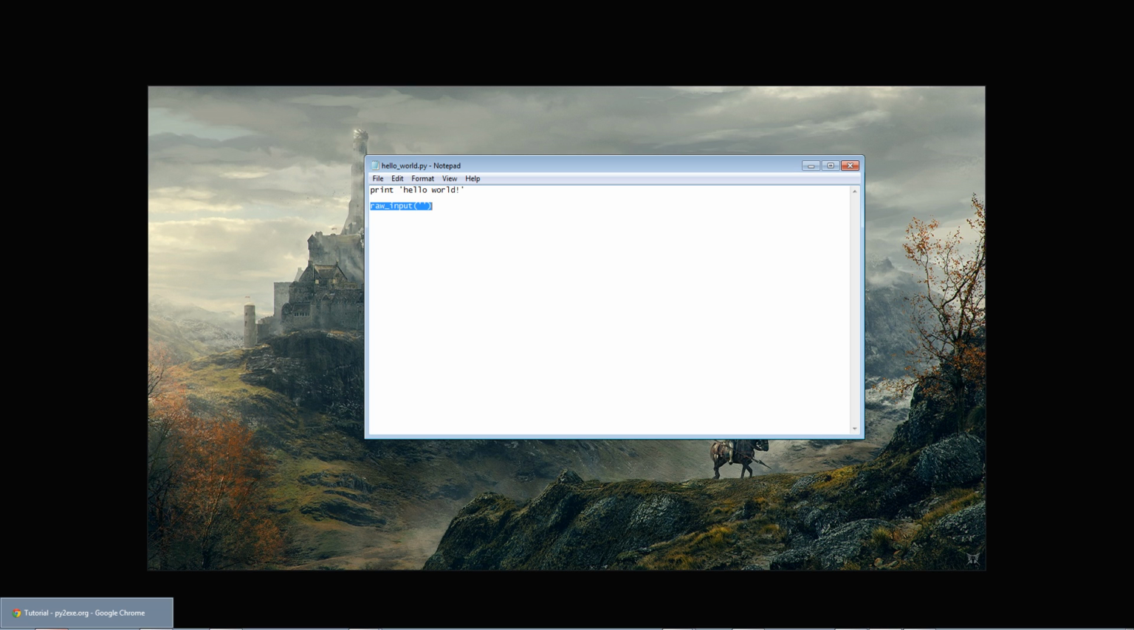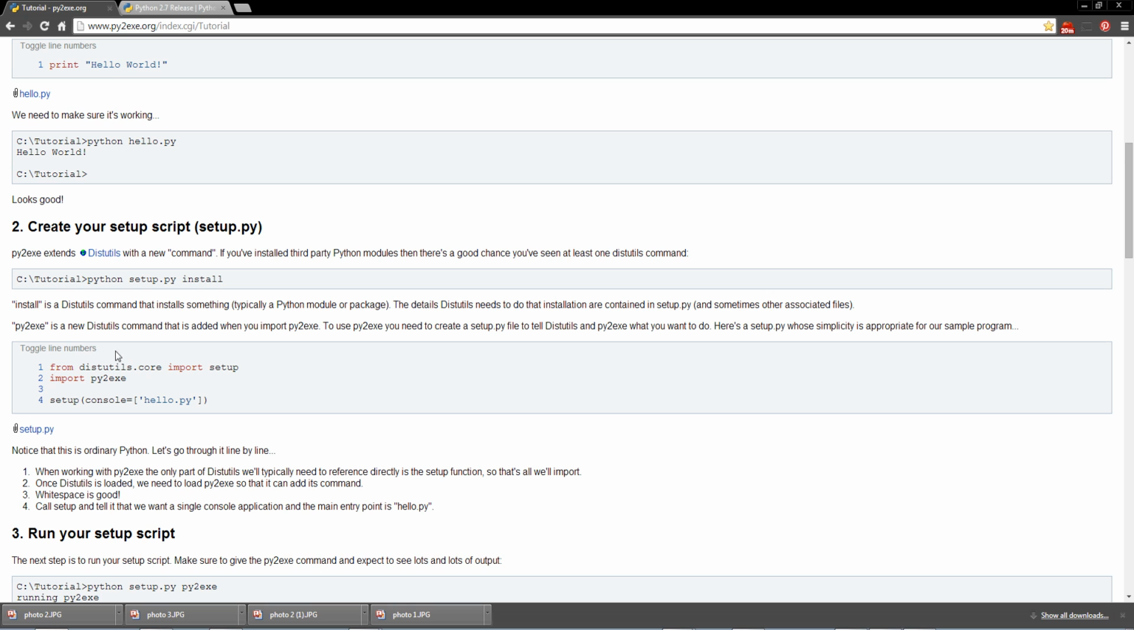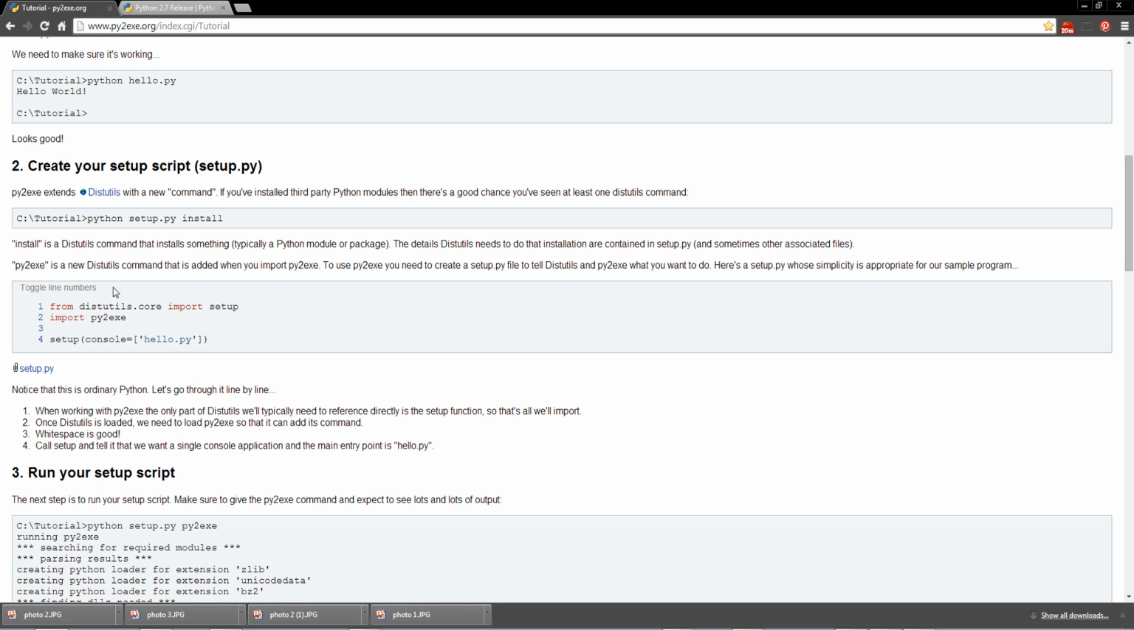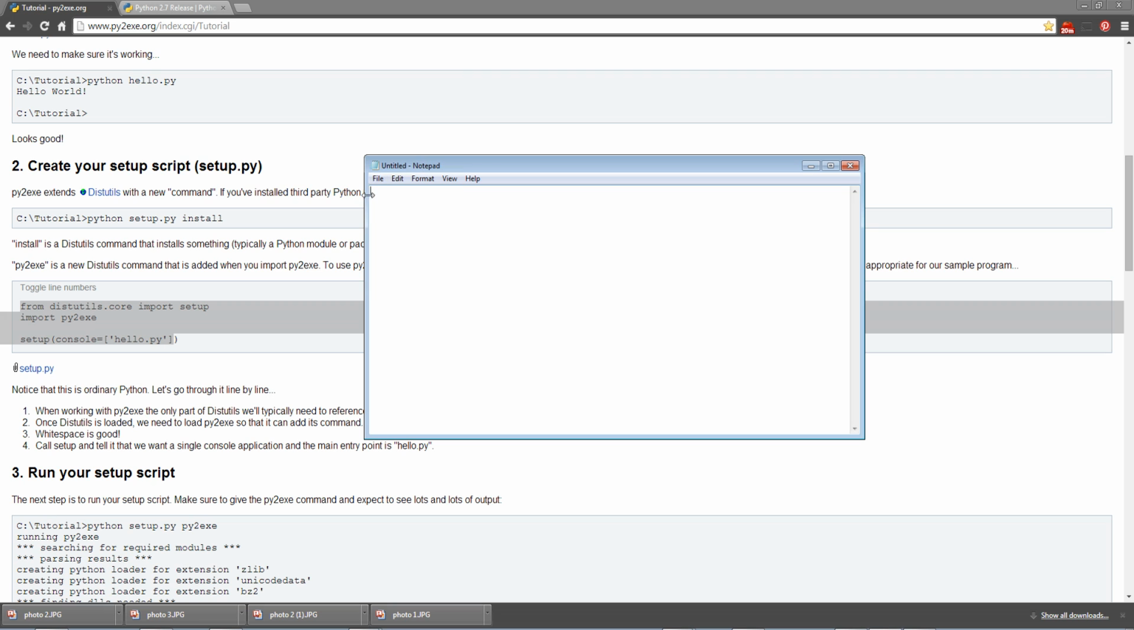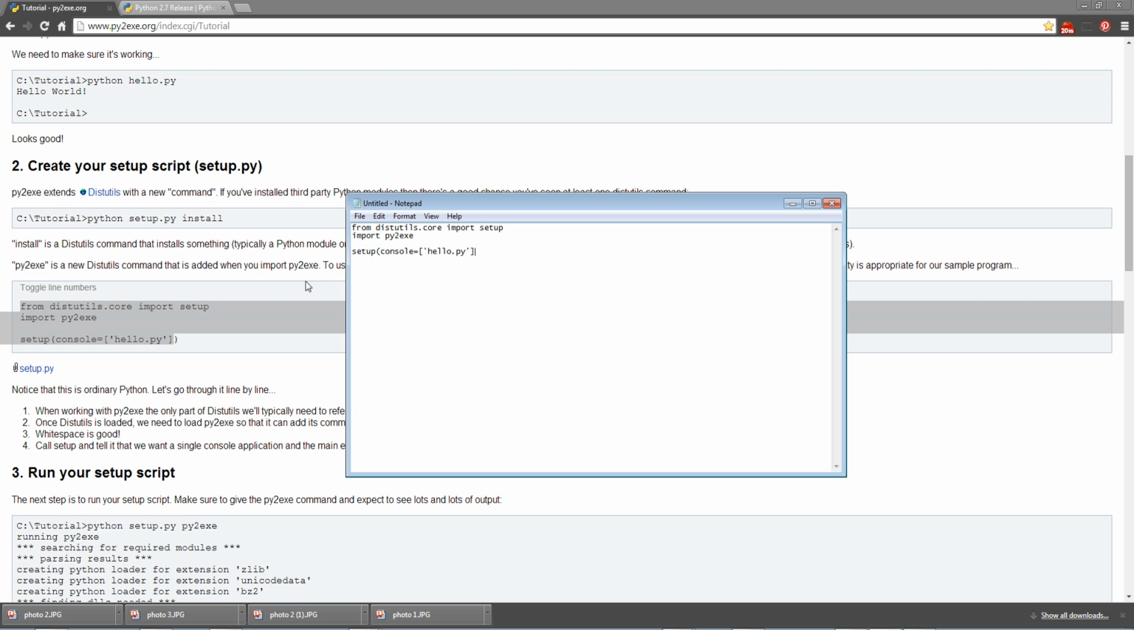Now, if you go to this Py2exe page, you'll see here that they have this little script setup.py, and right here is the text that you need in your setup.py file. So we're just going to click toggle line numbers to get rid of those little numbers, and select all this, and press Control-C to copy, and go to Notepad, File, New, Control-V to paste. And this is the code that we need to have in our setup.py file.